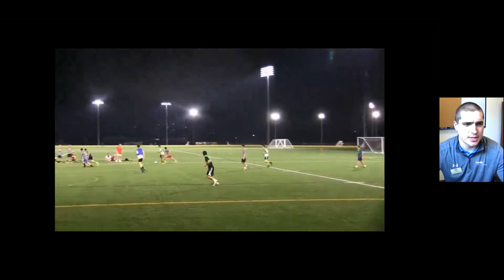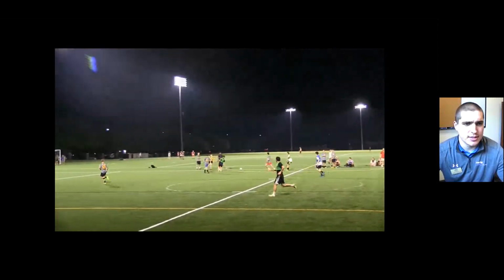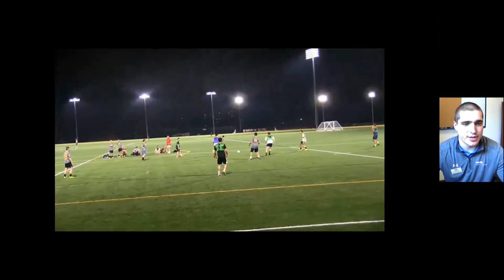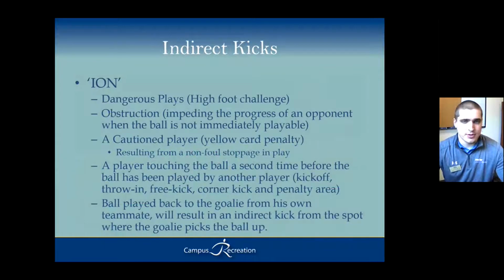Watch the ATO player. It'll be his right hand. It comes up and hits the face of the green player there. Hard to see, but that would result in a direct kick as well. Okay, so on the flip side, an ION play.